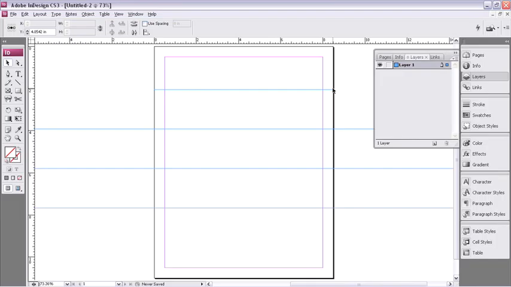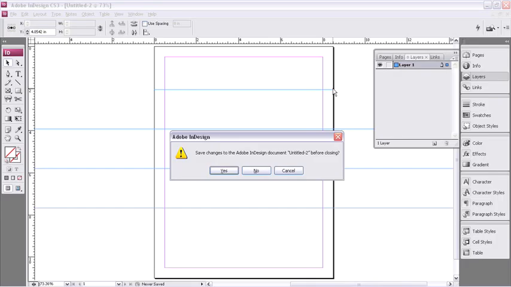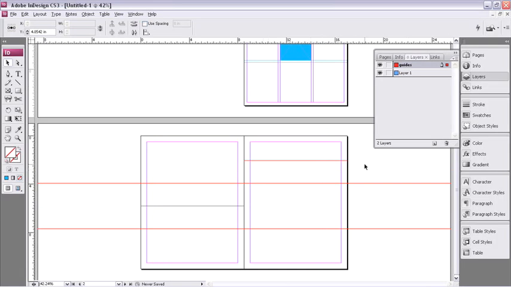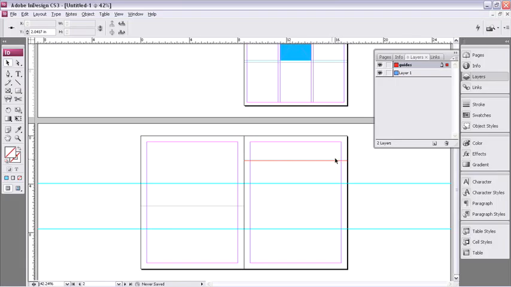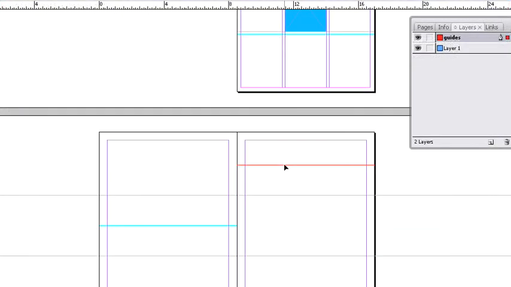So let's close this document, Control-W on Windows or Command-W on the Mac, and we don't need to save it. So I'm going to click off here in the pasteboard to deselect all of those guides. And remember that when you have a guide selected, the color of that guide corresponds to the layer that it's on. But we do have more options than that.